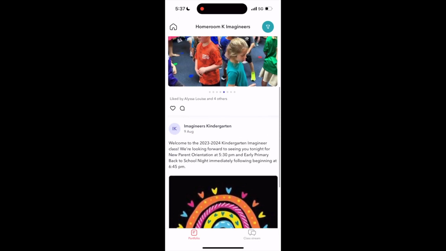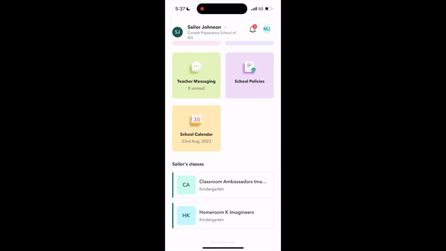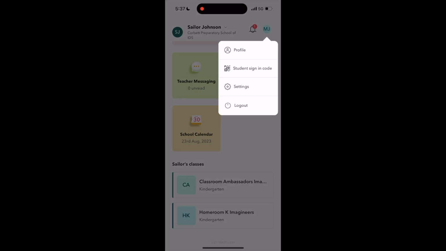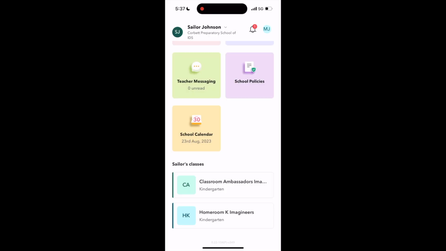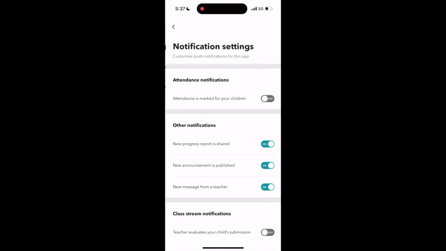So overall, Toddle is a wonderful communications device. I would recommend that you work on your notifications to suit what you're trying to do. You can do that by going to settings and then going to notification settings. And in here, you can have every single notification you've ever wanted in your life, or you can limit it to just what you'd like to receive.